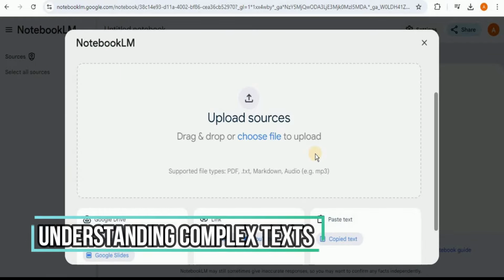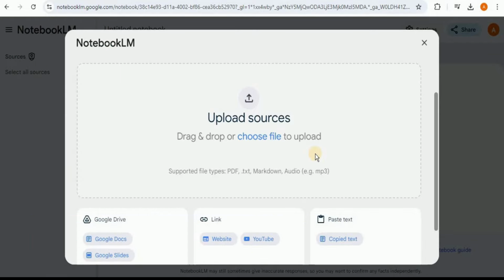Firstly, I'm going to show you how you can use NotebookLM for understanding complex text. So for example, you have a very complex and dense research paper or academic article, and you want to break it down into different summaries and key takeaways for better understanding. In order to do that, you simply have to upload your dense research paper or the academic article right here inside NotebookLM. So I'm going to do the same.